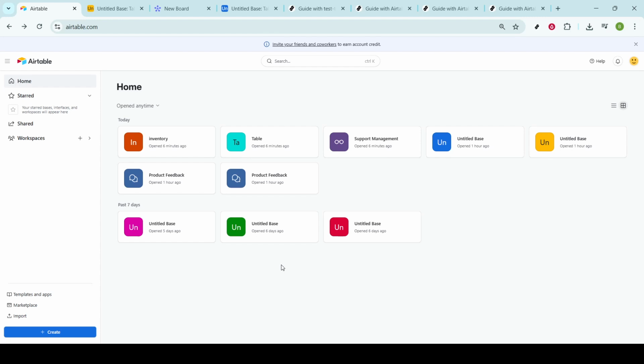Start by opening up your web browser and typing in the URL for Airtable. This will take you directly to Airtable's homepage, where you'll see options to access your bases. Once there, look for the Sign In button. This button is your gateway to your Airtable account, where all your valuable data and projects are securely stored.